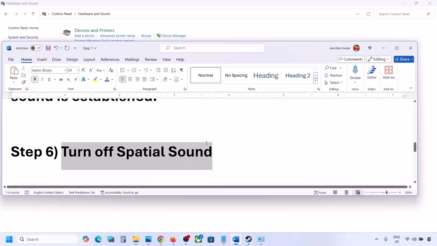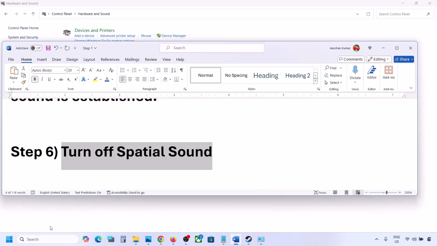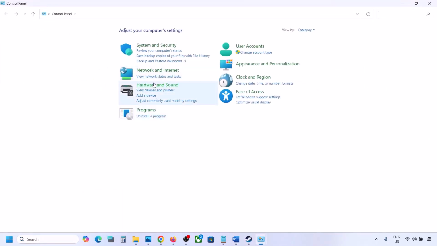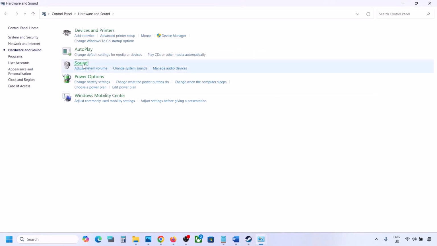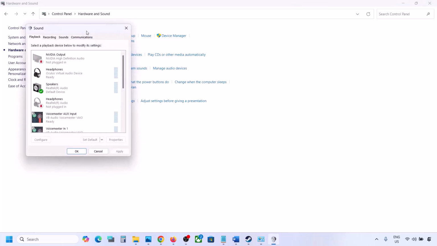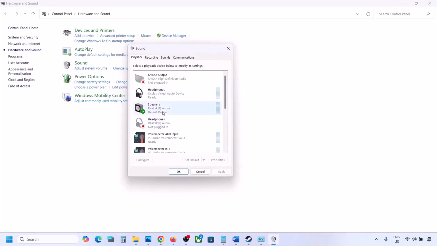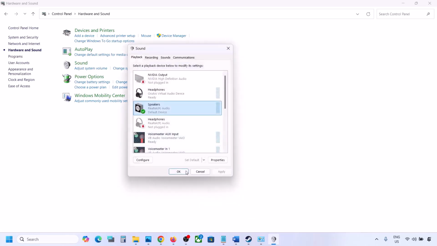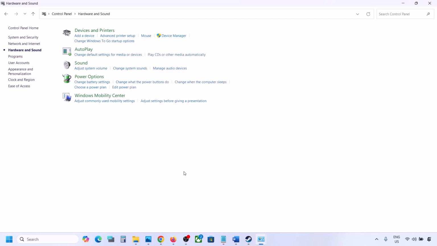Now the next step is to turn off spatial sound. Now for this again type in control panel in Windows search box and then go to control panel, go to hardware and sound, click on sound, and over here you have to select your speaker. Make sure that you select your speaker and then select properties, and then go to spatial sound. If this is set to Windows Sonic, you can turn it off and then click on OK, or you can do the vice versa. If it is already set to off, then you can try Windows Sonic and then check.